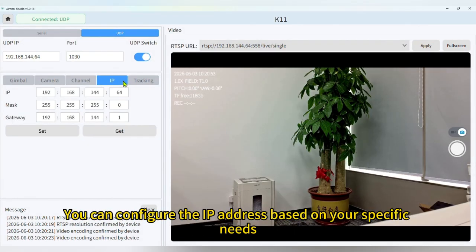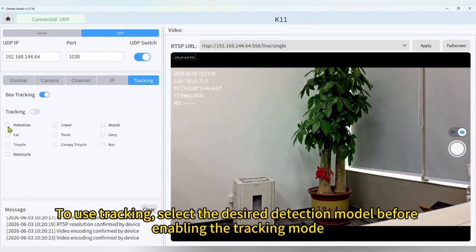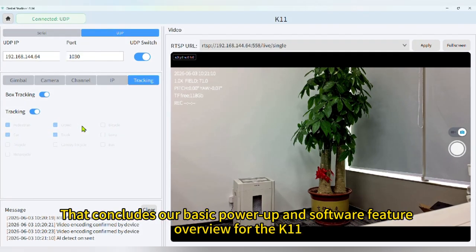IP settings. You can configure the IP address based on your specific needs. To use tracking, select the desired detection model before enabling the tracking mode. That concludes our basic power-up and software feature overview for the K11.